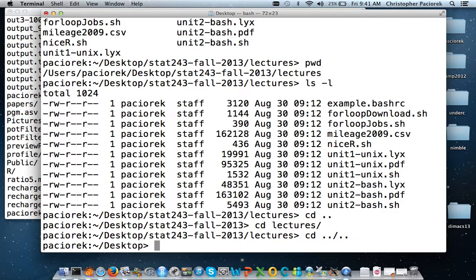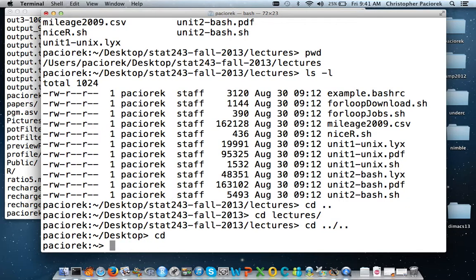That's going to go up from lectures up one level to the stat account, and up another level to this desktop. Up one level to the stat directory and another level to the desktop directory. Another thing you can do if you just type cd without anything after that is it's going to go to the root directory in your home directory.